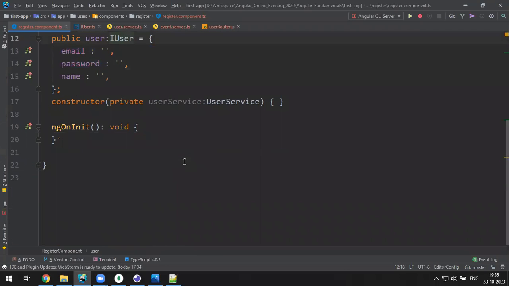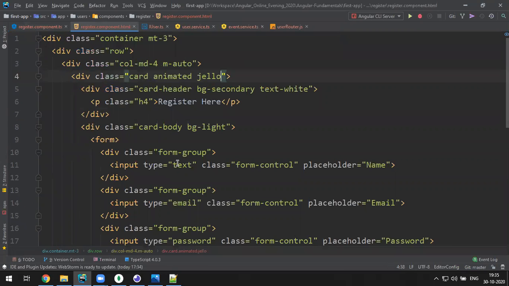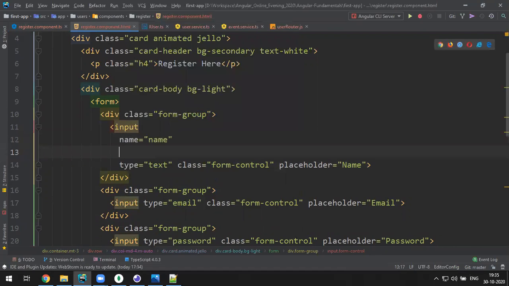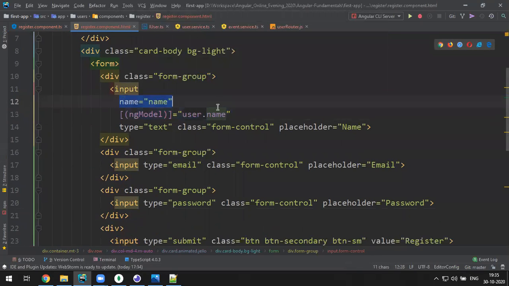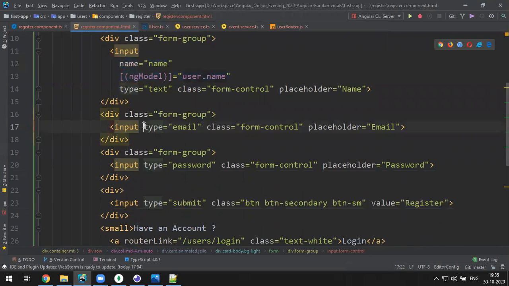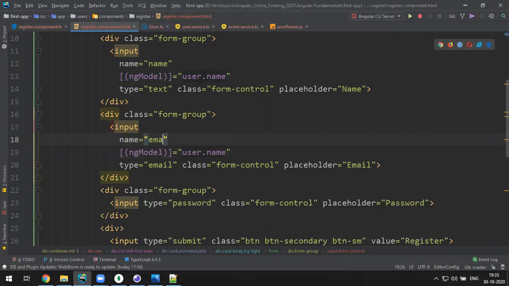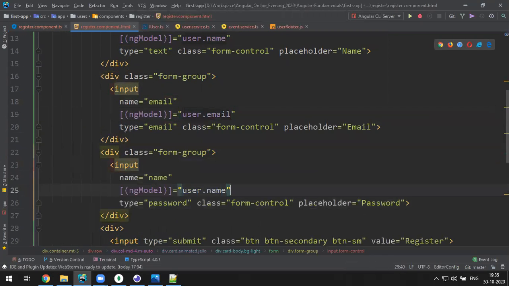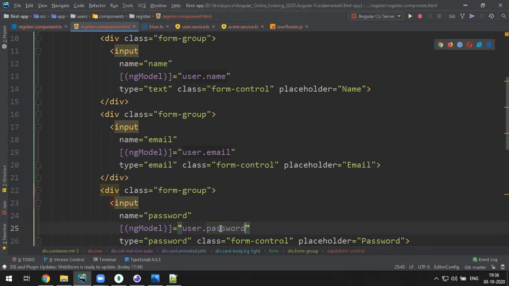Okay, now what to do? You have to bind it. Binding, long story. Go to HTML. Here, name is name only. ngModel user.name. So same story, copy that. Make it for email. This is email, this is user.email. And here for password, this is also password. Okay, super. So name, email, password, that's fine.